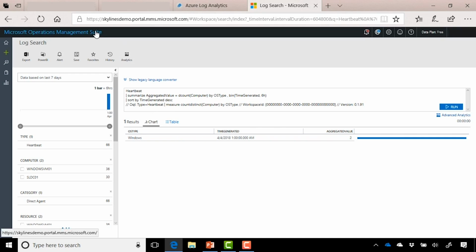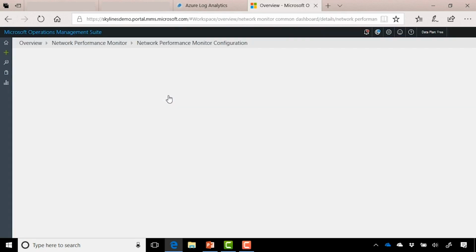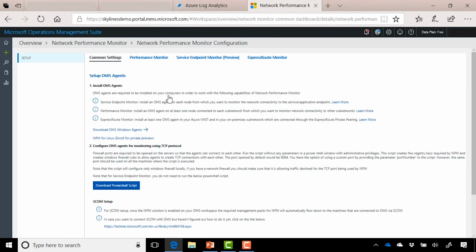If I go back to the dashboard, I can also look at this other one, Network Performance Monitor, and you'll notice that some of them say solution requires additional configuration. So if we select this one, it'll give you the additional configuration instructions that you need to perform. In this case, there are some firewall ports and things you need to open up in order to use Network Performance Monitor. Once you've done that and configured everything correctly with PowerShell, then this one will start working as well.